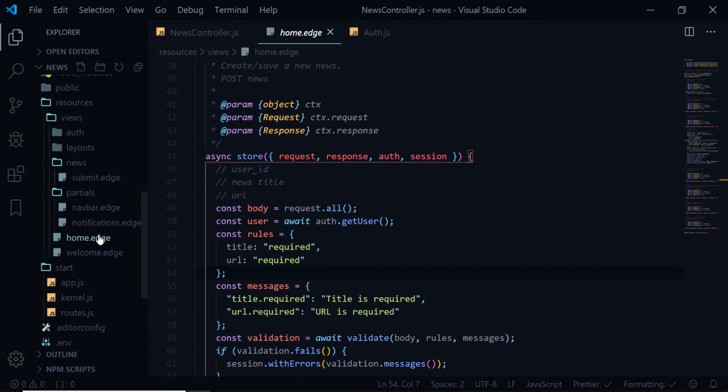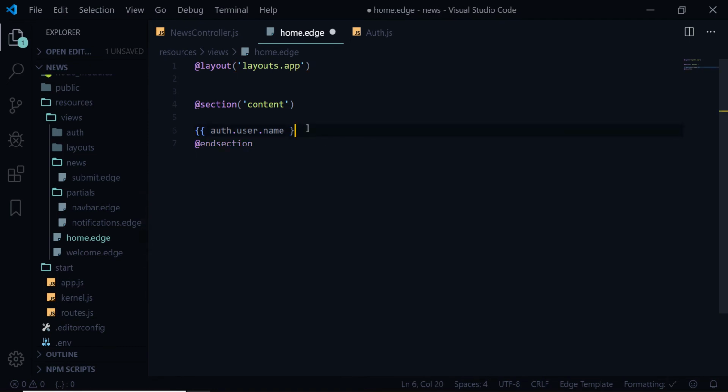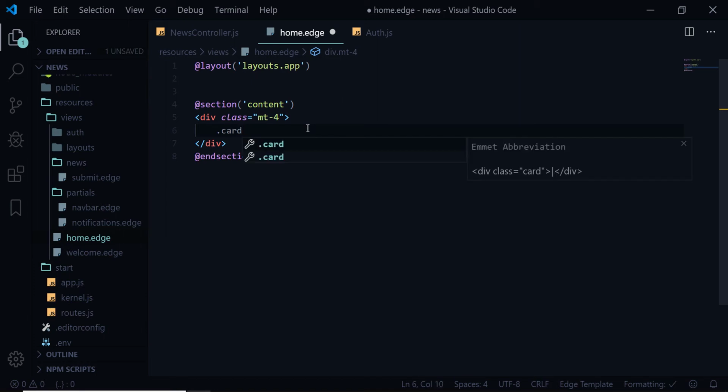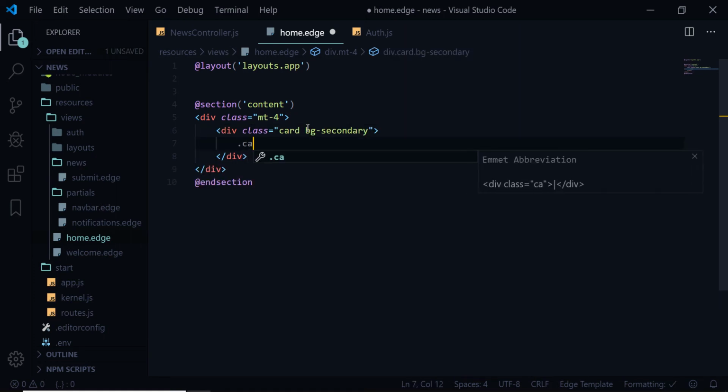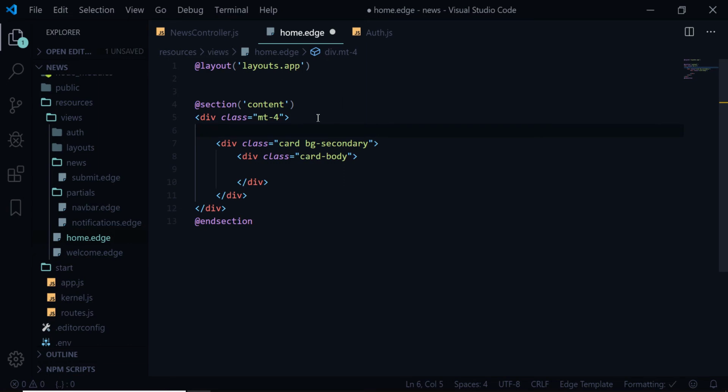Alright, so in home.edge, we're just saying authUser.name here, but let's delete them all. So start with empty here and do a container. Do we need container? Yes, we need container. In fact, let's start with card body. So card and bg secondary or something, and card body, and before that let's delete this one. Let's cut this one for now.